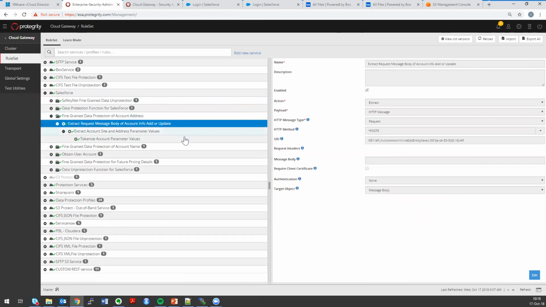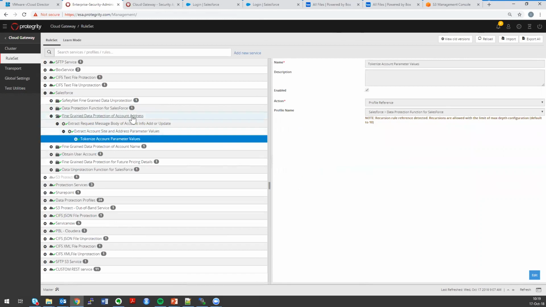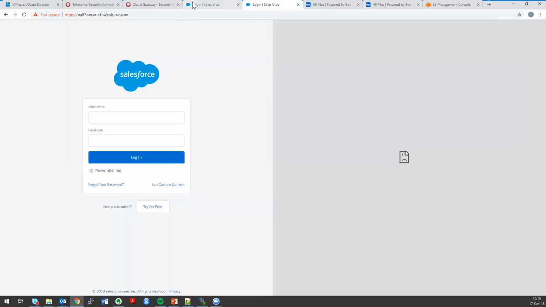Another thing you do is specify at what moment in that interception you want to capture the data, whether it's the response to a GET request or a POST request. Of course, there are many more configuration settings, but I think these are the most important in that case. In my Salesforce, I'm going to protect the account address and also the account name. To do that, I will log in through the gateway.